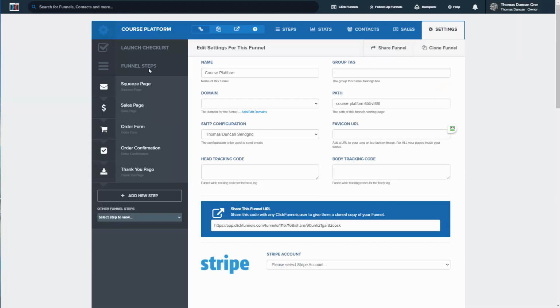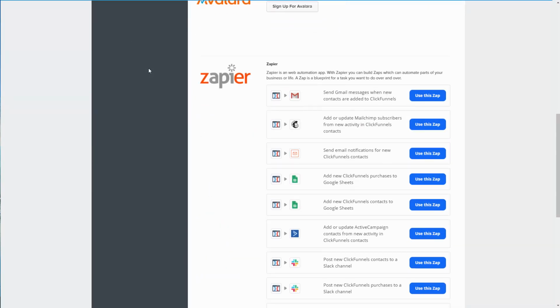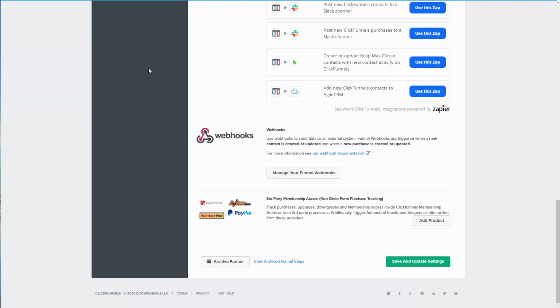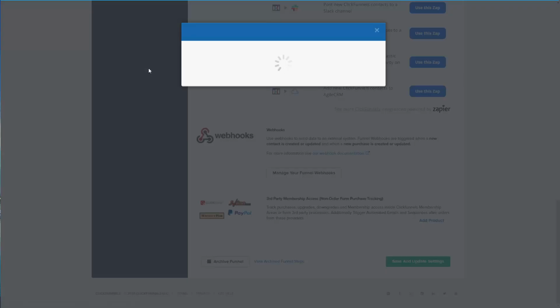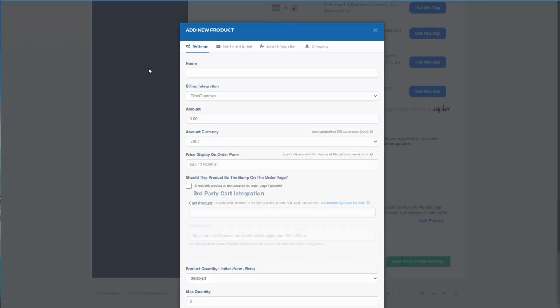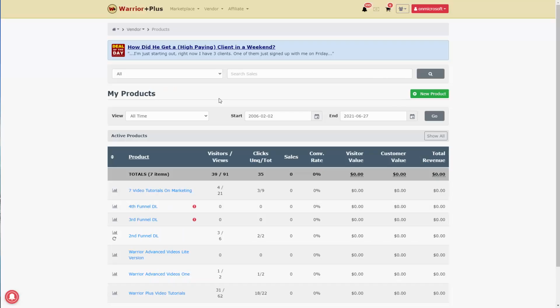So assuming that we're already inside of our funnel settings, what we can do is go down to the bottom of those funnel settings and click Add a Product. And what we're going to do is name the product. We're going to use the product name that's already given.